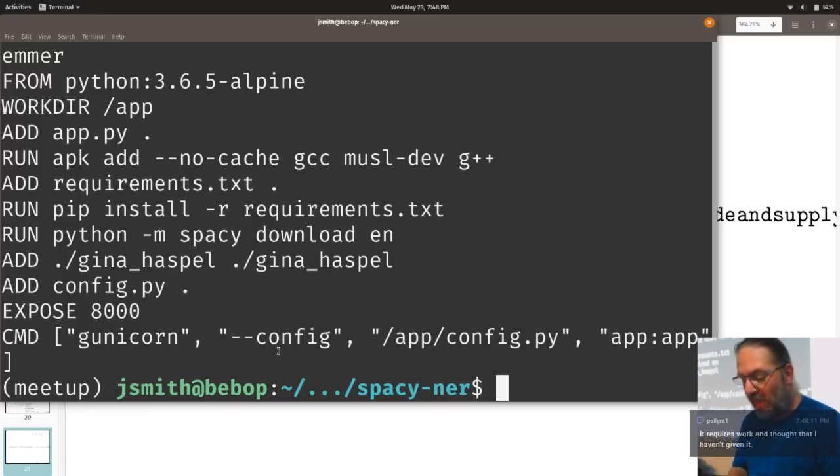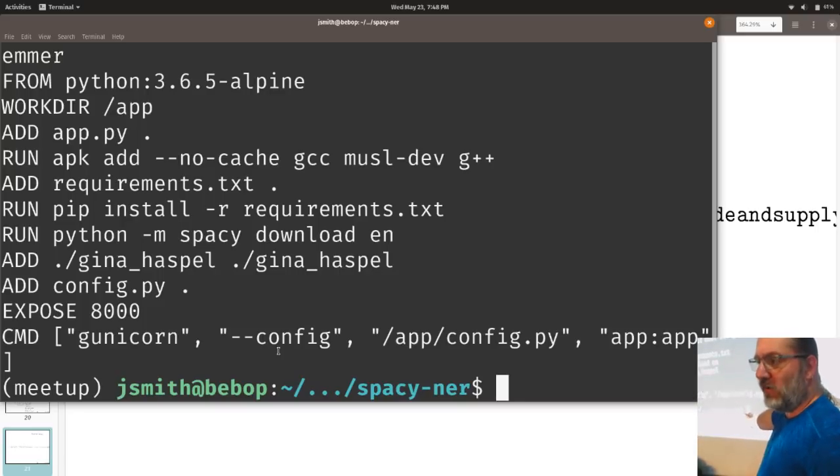We're then going to copy over our Gina Haspel model, which we generated in our training event earlier. And then we're going to copy over our config.py, which tells Gunicorn which port to run on. And then we're going to expose a port. Expose tells the Docker system, hey, I'm going to want this port open, so please open it. Maybe it just means you have ADD Gina Haspel, space, Gina Haspel twice. Yes, that is how you copy the contents of a directory into another directory.